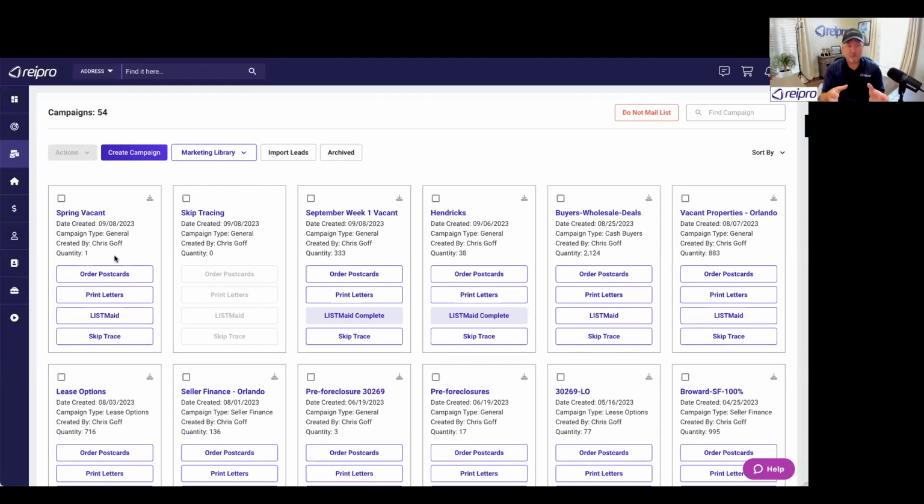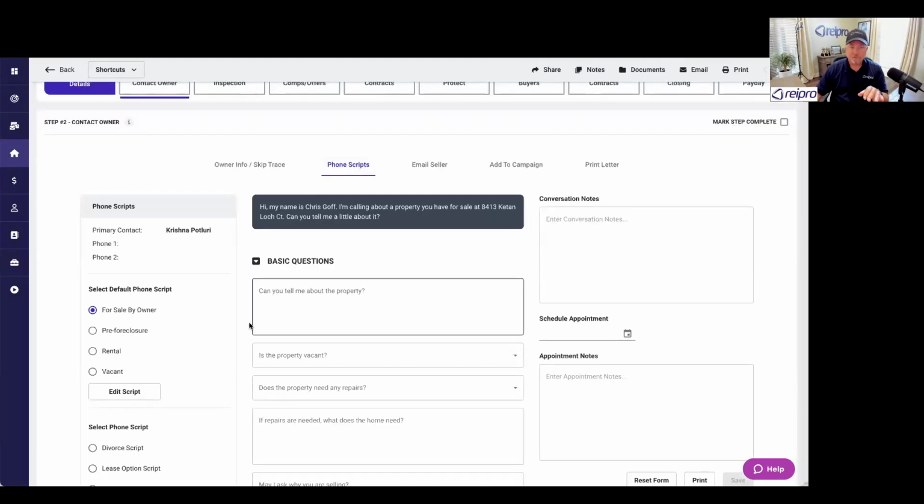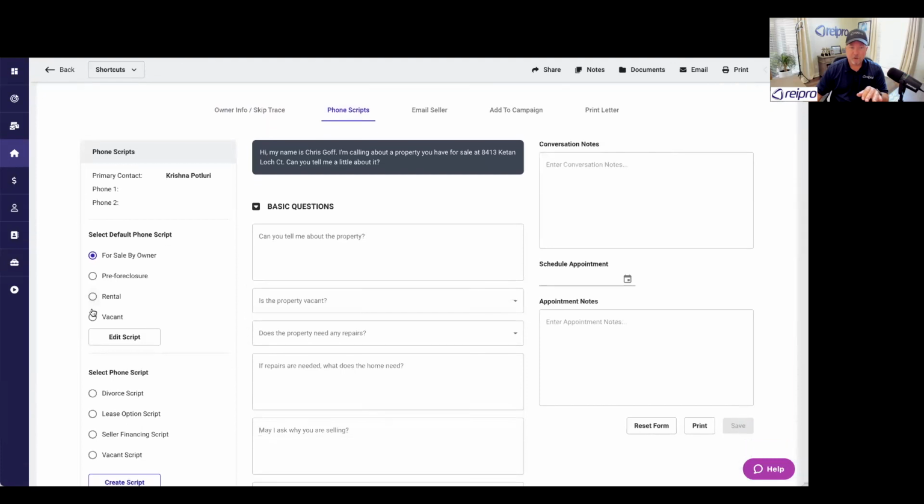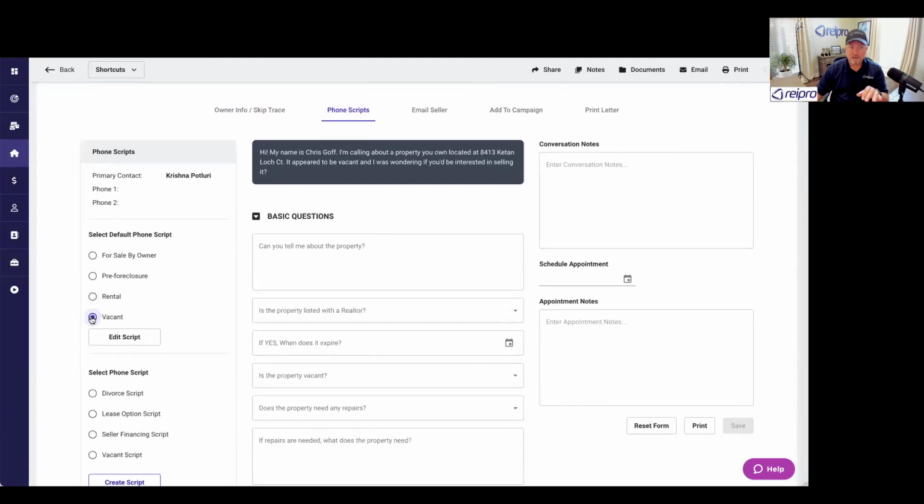Once we put all those properties into a campaign, we have a couple of choices. Number one, we have to get a hold of somebody. We can do that by sending a postcard. We can mail a letter, or we could do a skip trace, pull up their phone number and give them a call. If you do that, you could just follow the scripts: go to phone script and over to the left-hand side where it says vacant. You're literally going to say what's in that gray box when they answer the phone.